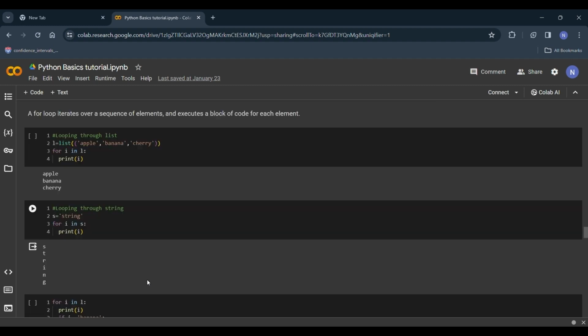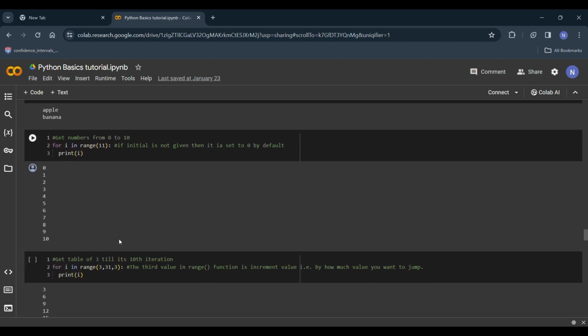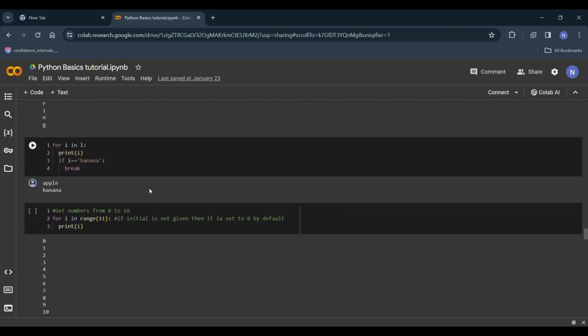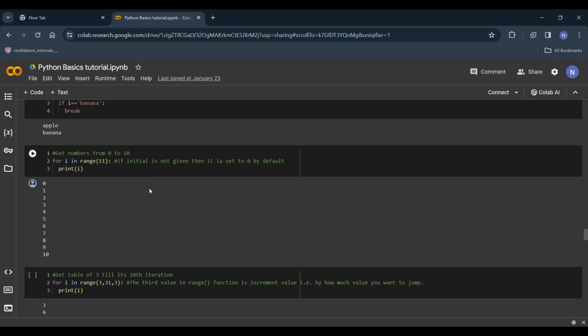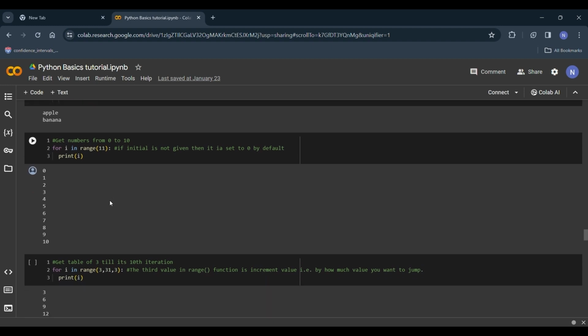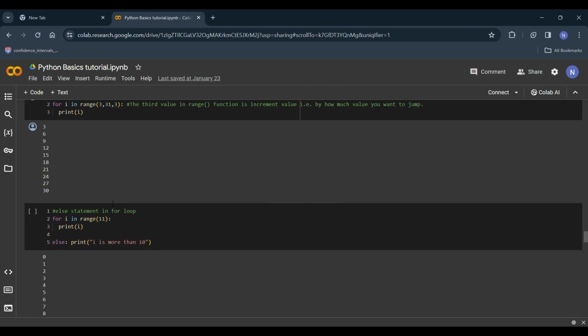Similarly, we can use it to iterate over a string. We can even use an if condition in this. If i is equal to banana, break, it will break the loop. Next, we can even use it with range and numbers.